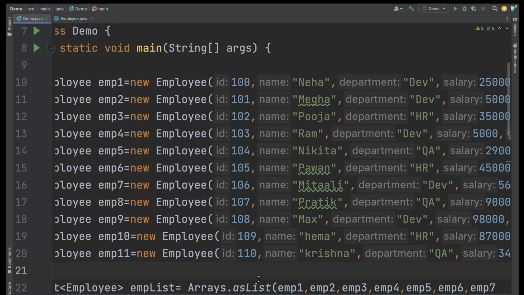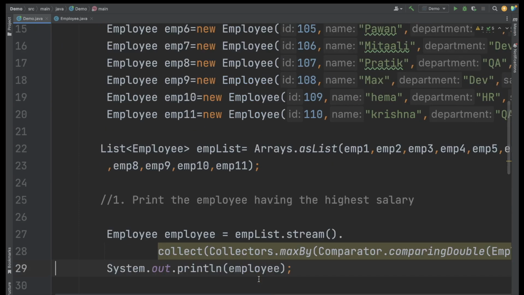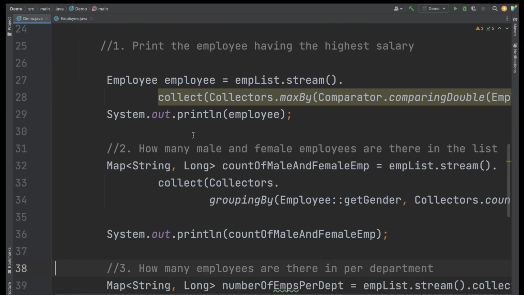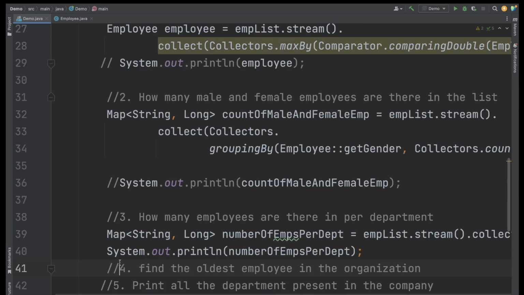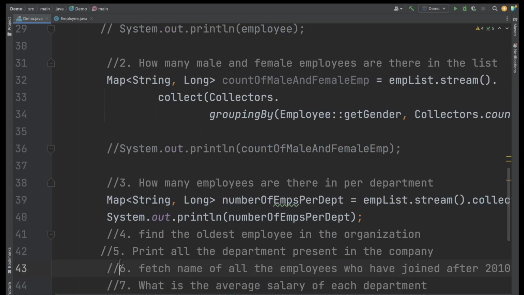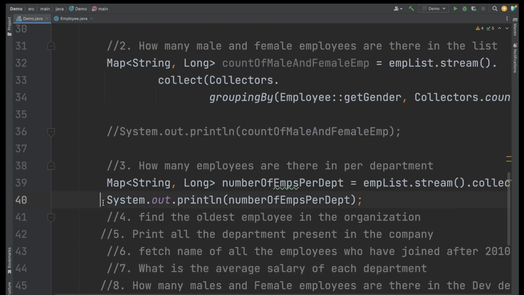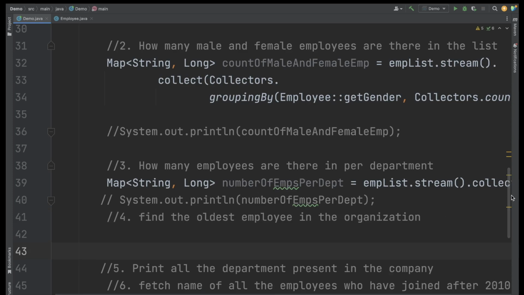Now let's go here and try to write the solution. Let me comment this and this also, so that we don't get this in the output, and here also I will comment it. Now let's write the solution for question number 4.